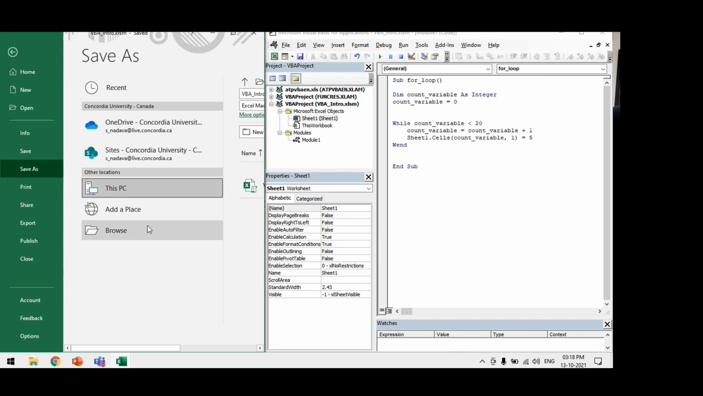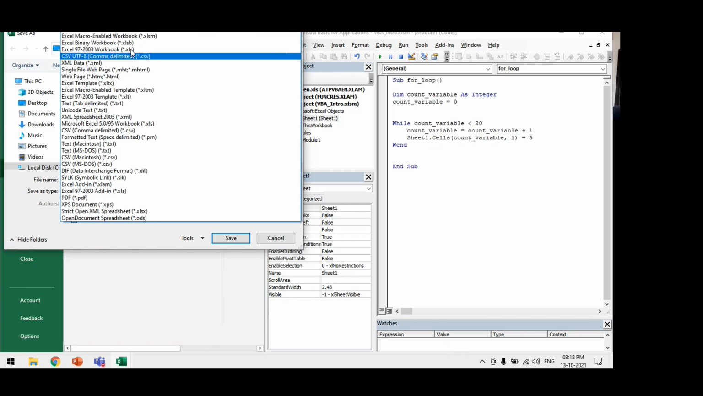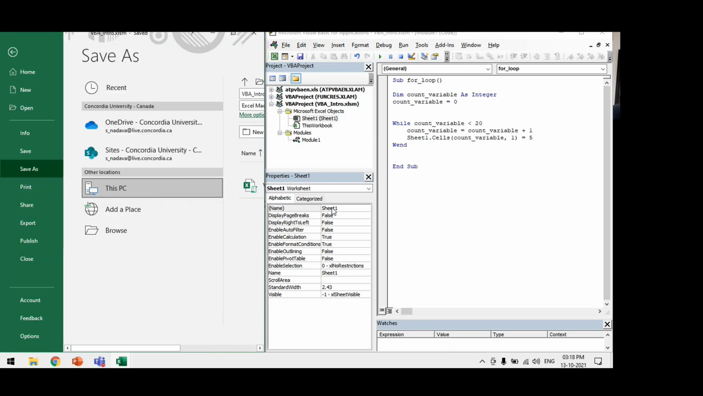Save it. Save as, everyone. Please do it. Save it as a macro-enabled workbook. I will tell you what it is. Save it as a macro-enabled workbook, the second option.